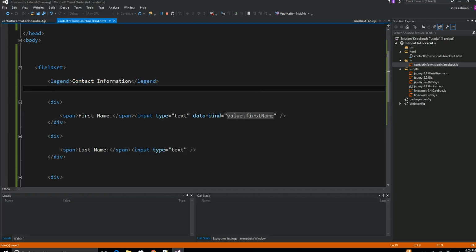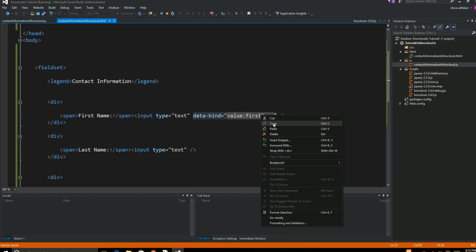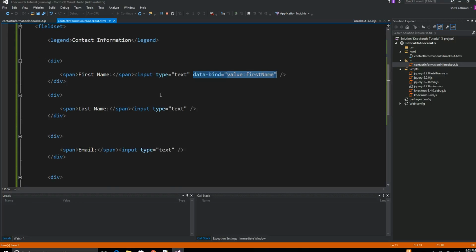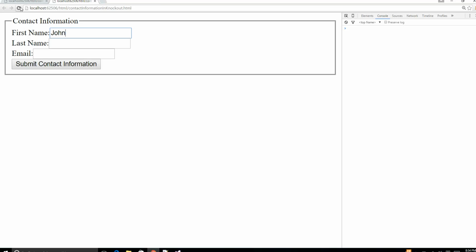Let's do exactly the same thing for the other three properties. Of course, in this last name, we're going to bind the last name here. And then into the email, we're just going to bind the email. Okay, so by doing that, the hard-coded values of those properties should be visible in our HTML.